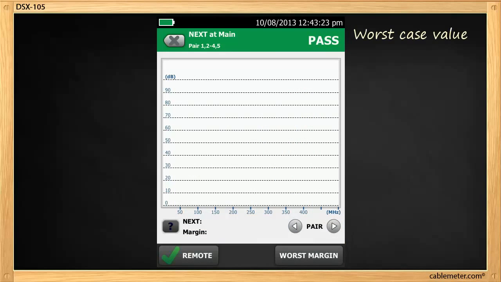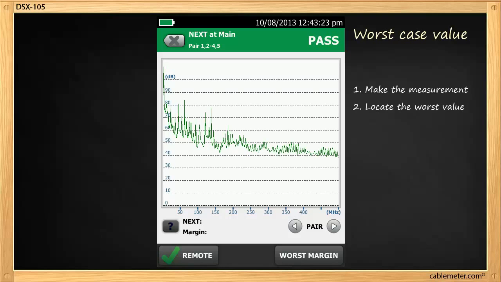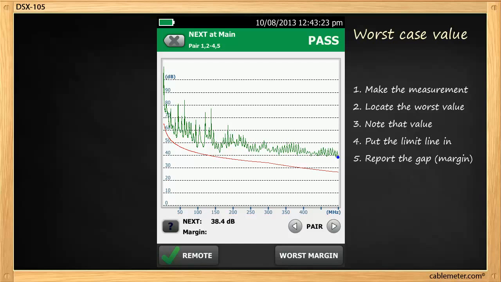We'll start by looking at the worst case value. First, we'll make the measurement. Now we'll locate the absolute worst value of near-end crosstalk. Up here is good, down here is bad. And we'll note that value, 38.4 dB. Then we'll put in our test limit and report the gap, or our margin, which in this case is 11.7 dB. But if you look carefully, that's not the closest point to the limit line. The closest point to the limit line is actually around 150 megahertz.